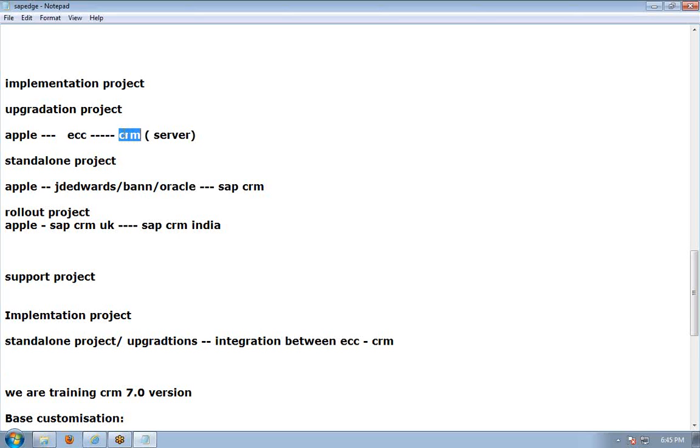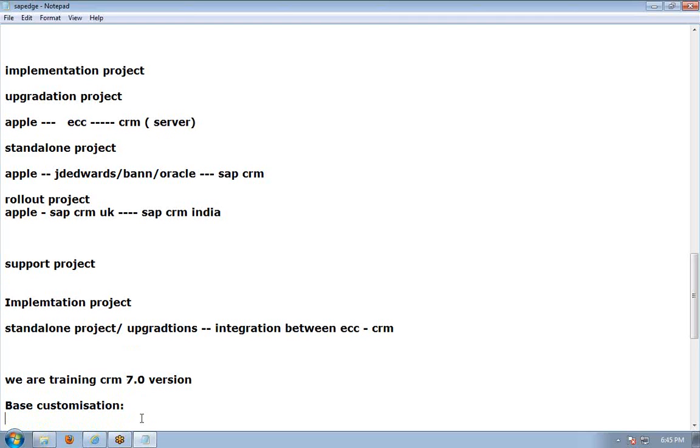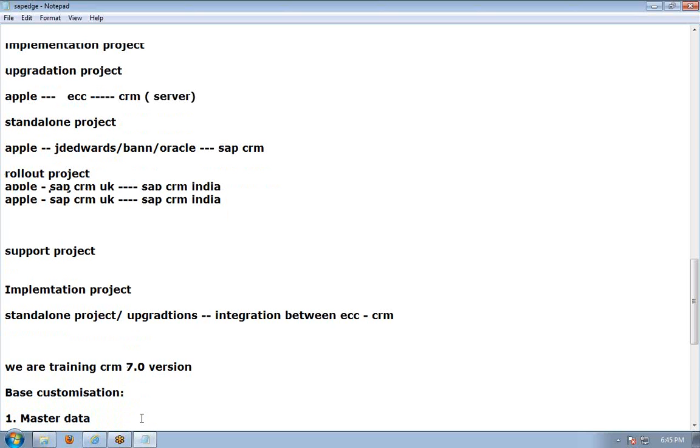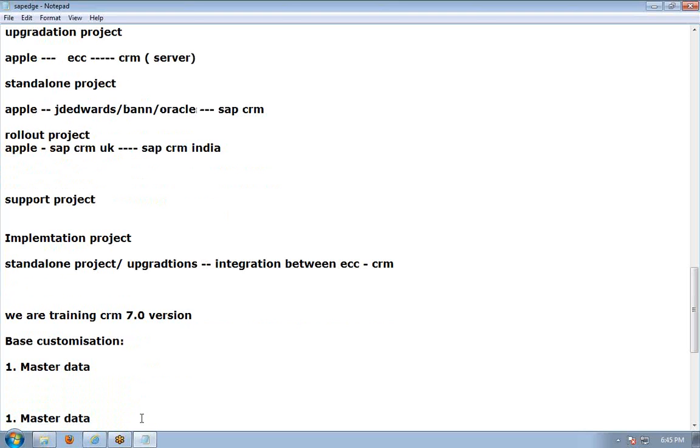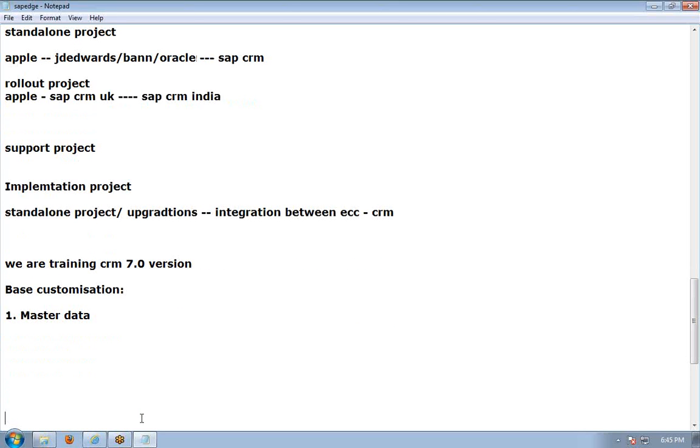As we discussed, Apple is our client and has already implemented ECC. Now they are going for CRM. So when they go for CRM, there is nothing to start from scratch, that means the base customization part. You do not need to start all the customization from the starting level; you can just go to the go-live phase, the last phase. You can download whatever customer data, as you call it. We call it business partners data. The terminology is different, but the concept is the same.